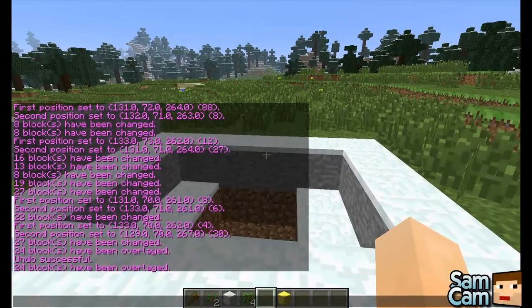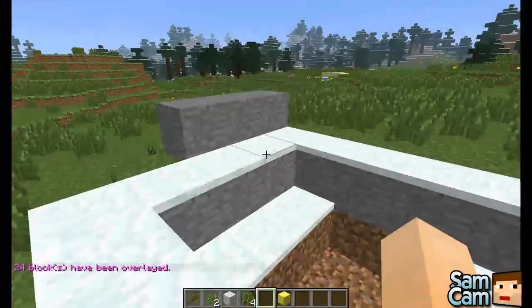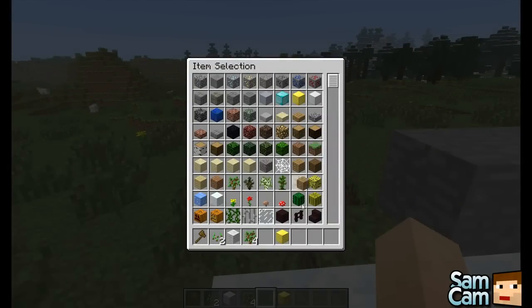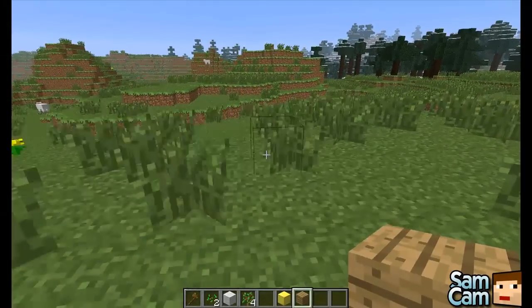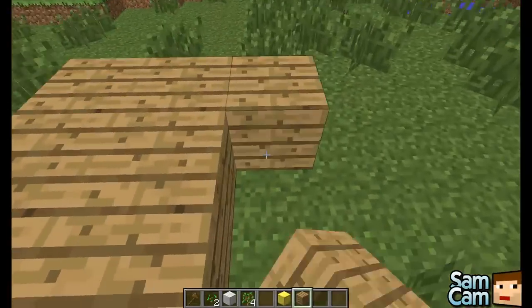Okay. And finally we have stacking, and we also have moving as well. But let's show you stacking. So this is a very handy feature. So say we made a bridge. Let's just make a naff little bridge here.